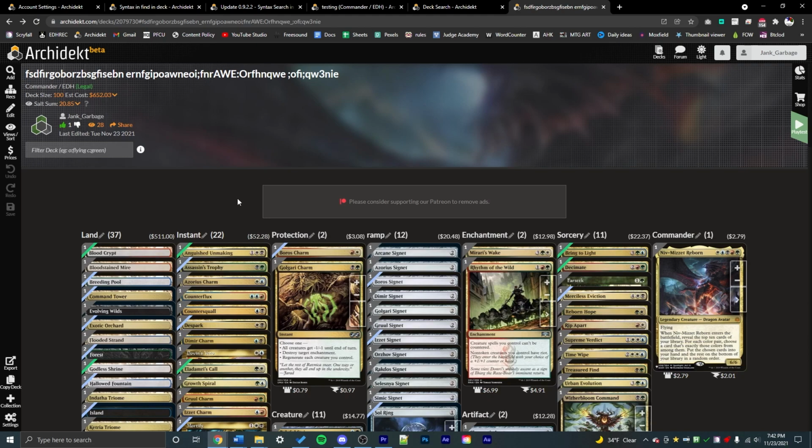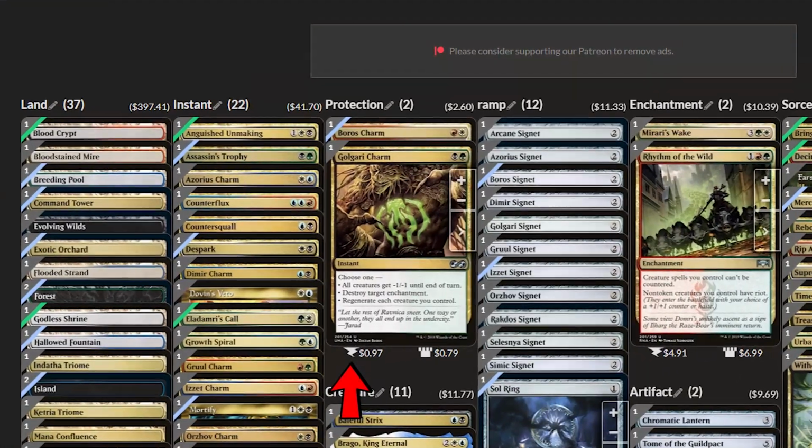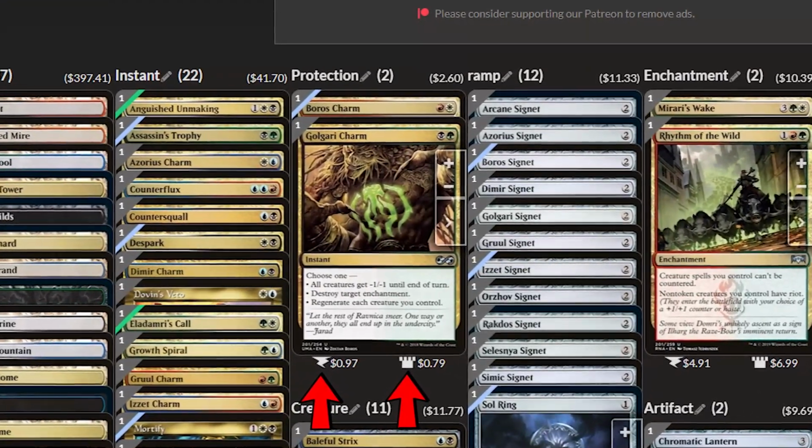You can see the price of your deck in the top left corner. If you hover over it, you'll see the price not including basic lands. You can change the price sources by clicking this button. You may notice that there are two options. Archidekt will use the first one for the price of cards, categories, and the deck. Both the first and second one will be displayed under each card, so you can easily see the prices of cards.